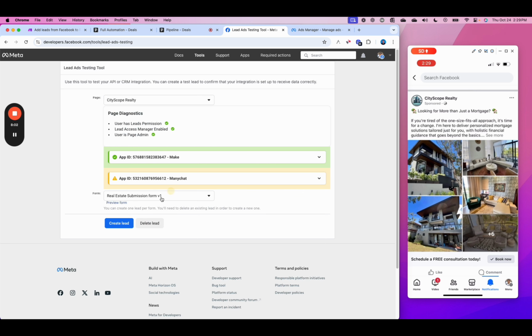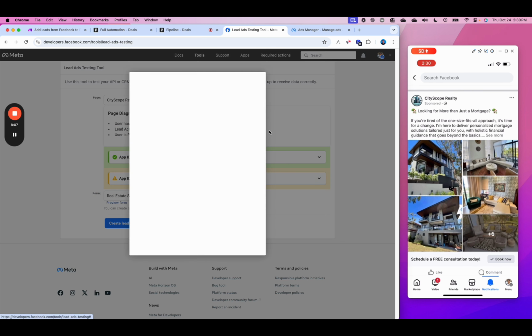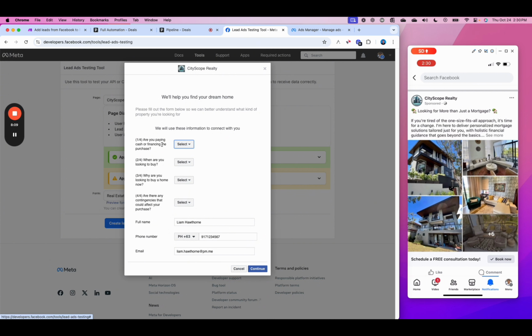Is this the right page? Yep, it's the right page. Right form? Yep, it's the right form. Preview. There you go. So are you paying cash or financing the purchase? I selected cash earlier. And then I selected ASAP. And then relocating, and then financing approval, right? And then we're adding this information right here.